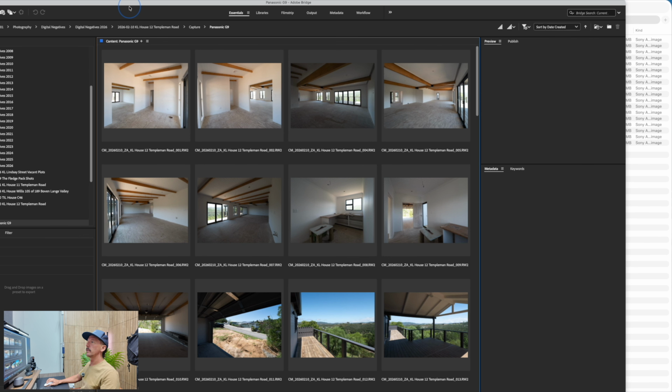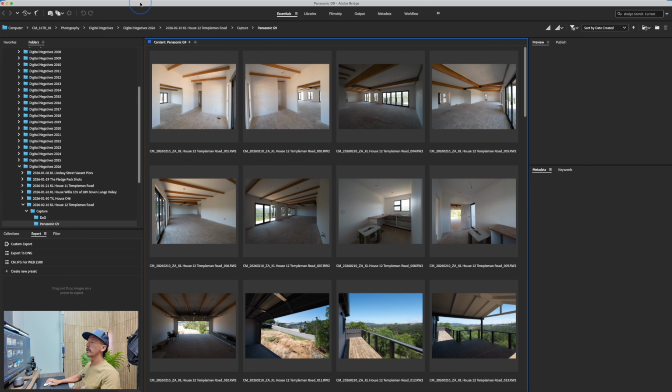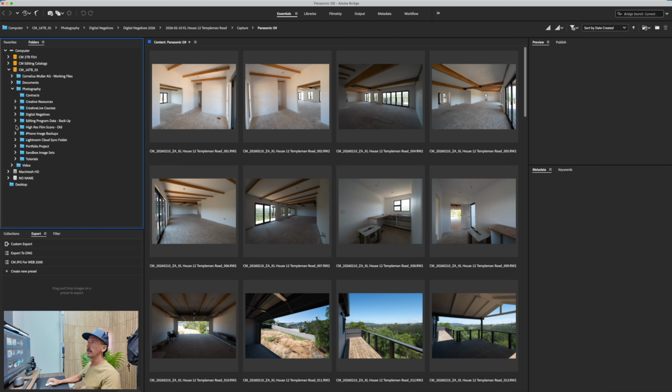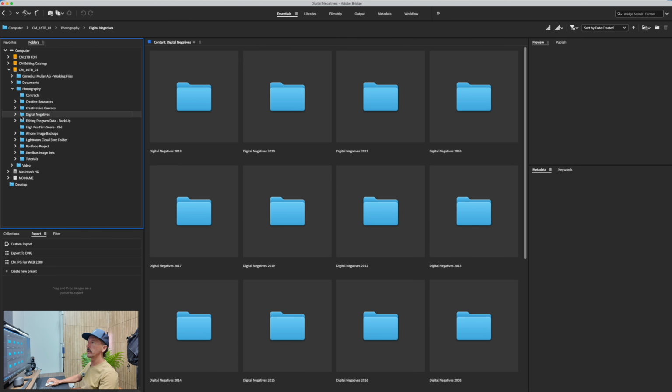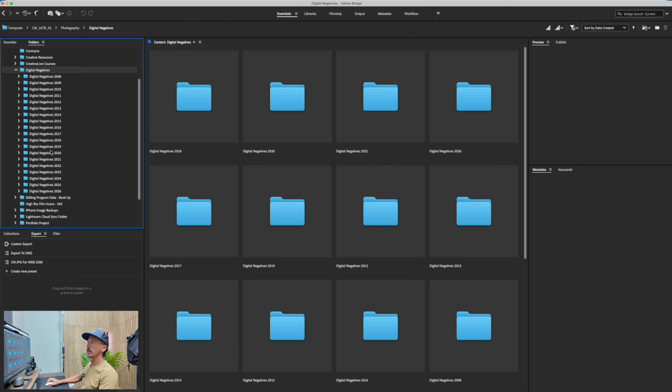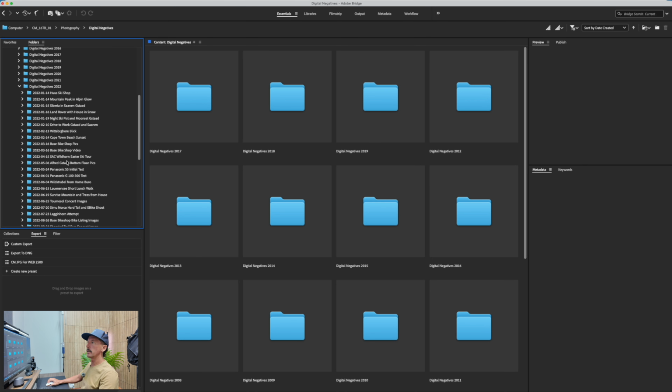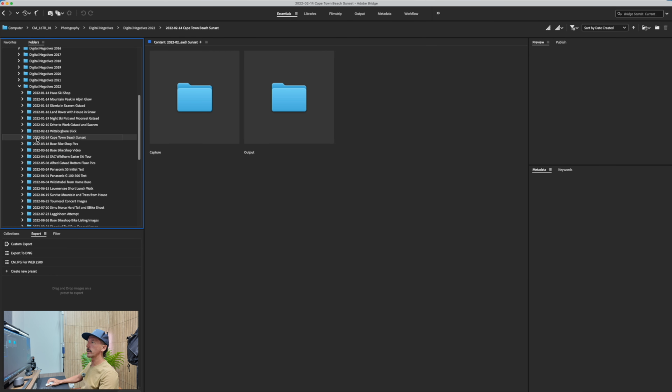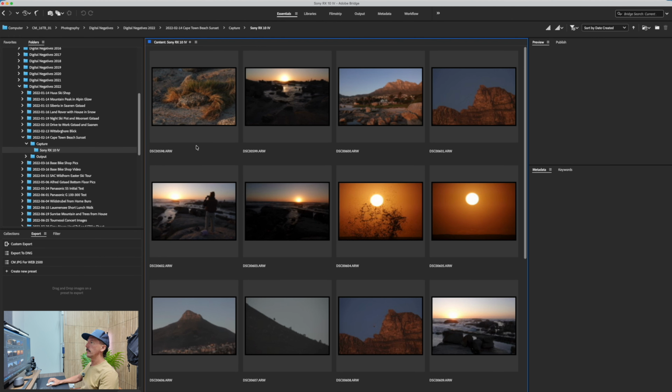Okay, so here we have Bridge. Let's just quickly drag that into the screen here. And I have my folder structure here. So the nice thing about Bridge is it's super responsive, very quick. So there's my digital negatives folder. We were in 2022. I could also just search for things, and it'll filter it out, which is great. So we go to 2022, and what did I say? Cape Town beach sunset on the 14th of February. There we go. So I can carry on in the folder tree here, or I can actually just click on the folders here. So go to Capture, Sony, and here I have the files.